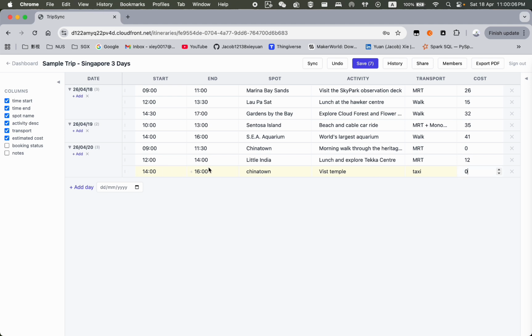You see the highlighted row is in yellow. It means this row is changed by you and it's not saved. To save the change, you need to click the Save button.